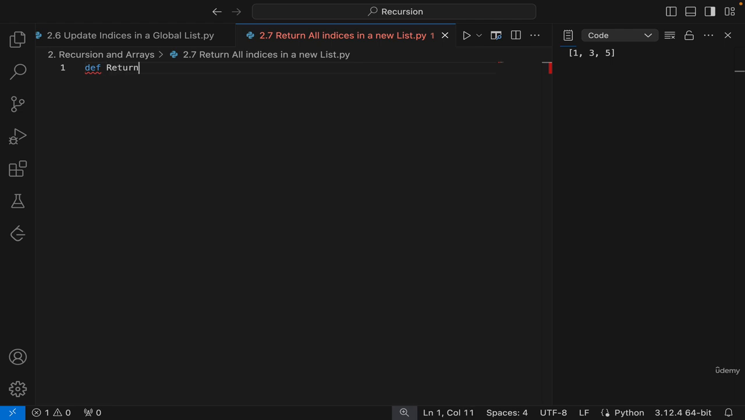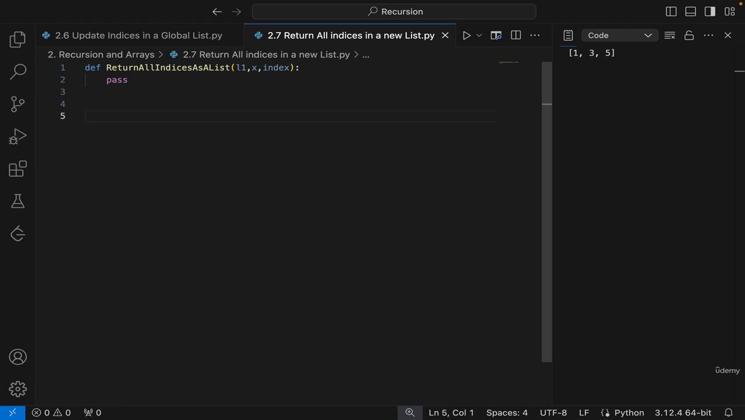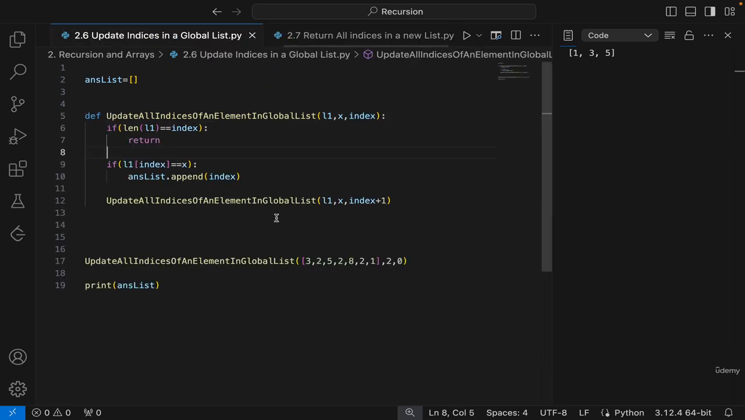So let me just define the function return all indices as a list. We will be getting all our numbers, we will be getting the x which we need to find and the index, and this time actually we have to return our answer list. So when we will be calling this particular function, we actually will be returning our list, right? So let me just copy this example as it is.